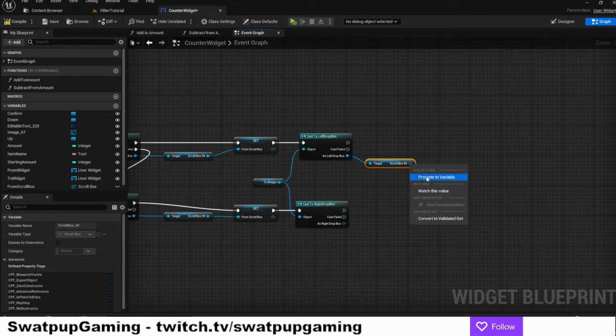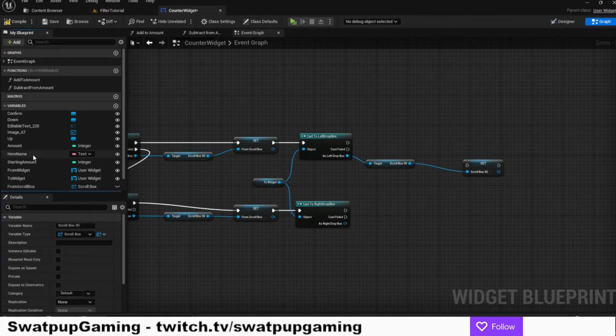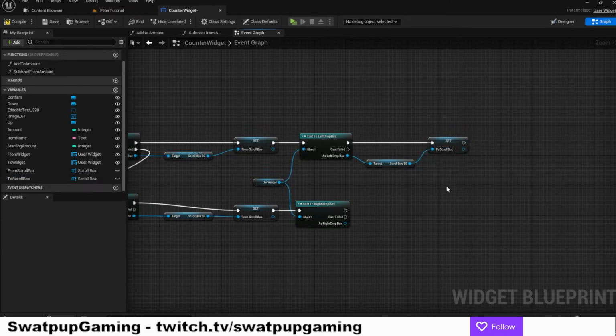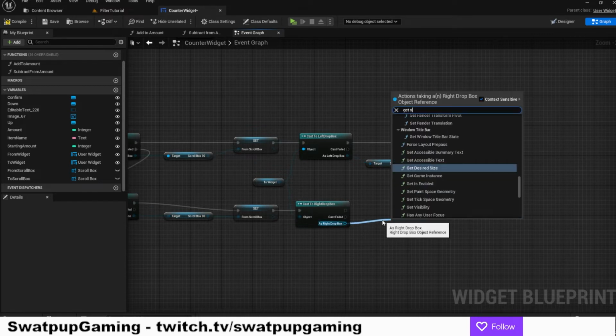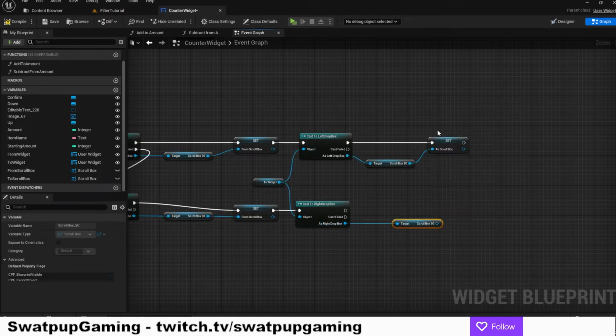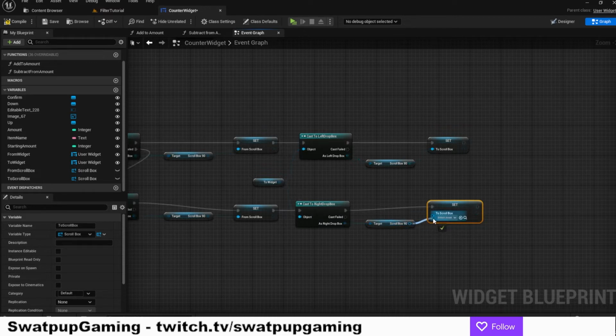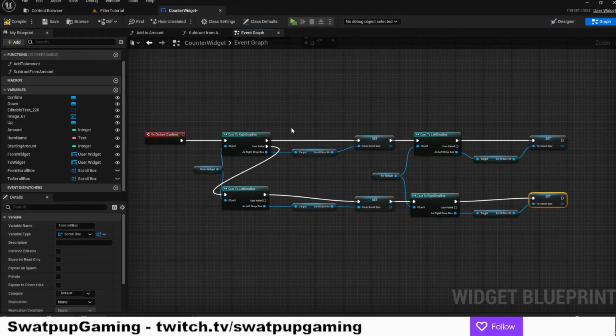And we're going to promote this to variable, and this is going to be called the to scroll box. Connect these two up, and we're going to do the same thing here. So we're going to get scroll box, and we're going to copy this one because we are using the same variable for both of these. Now we have two lines, depending on which widget we are dragging from.